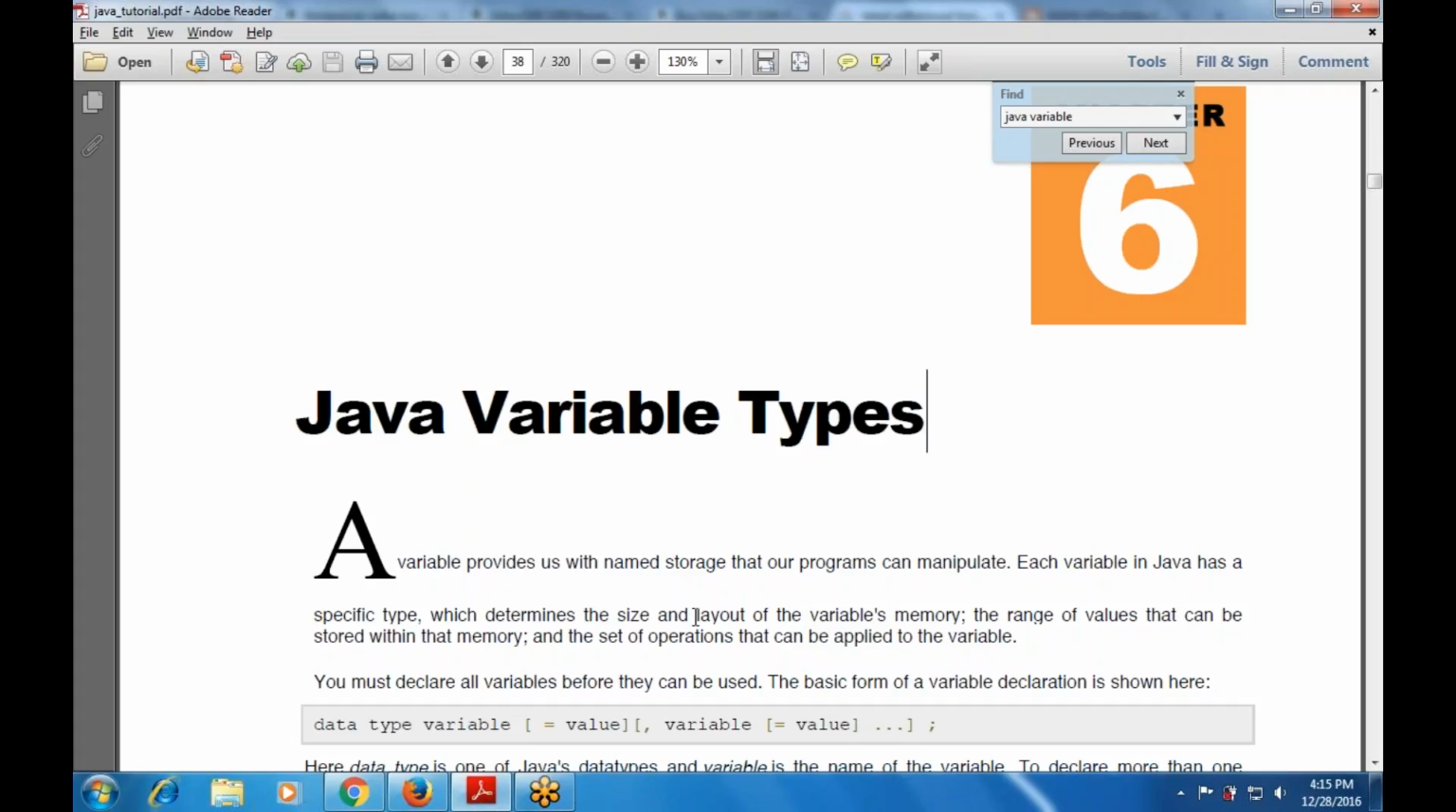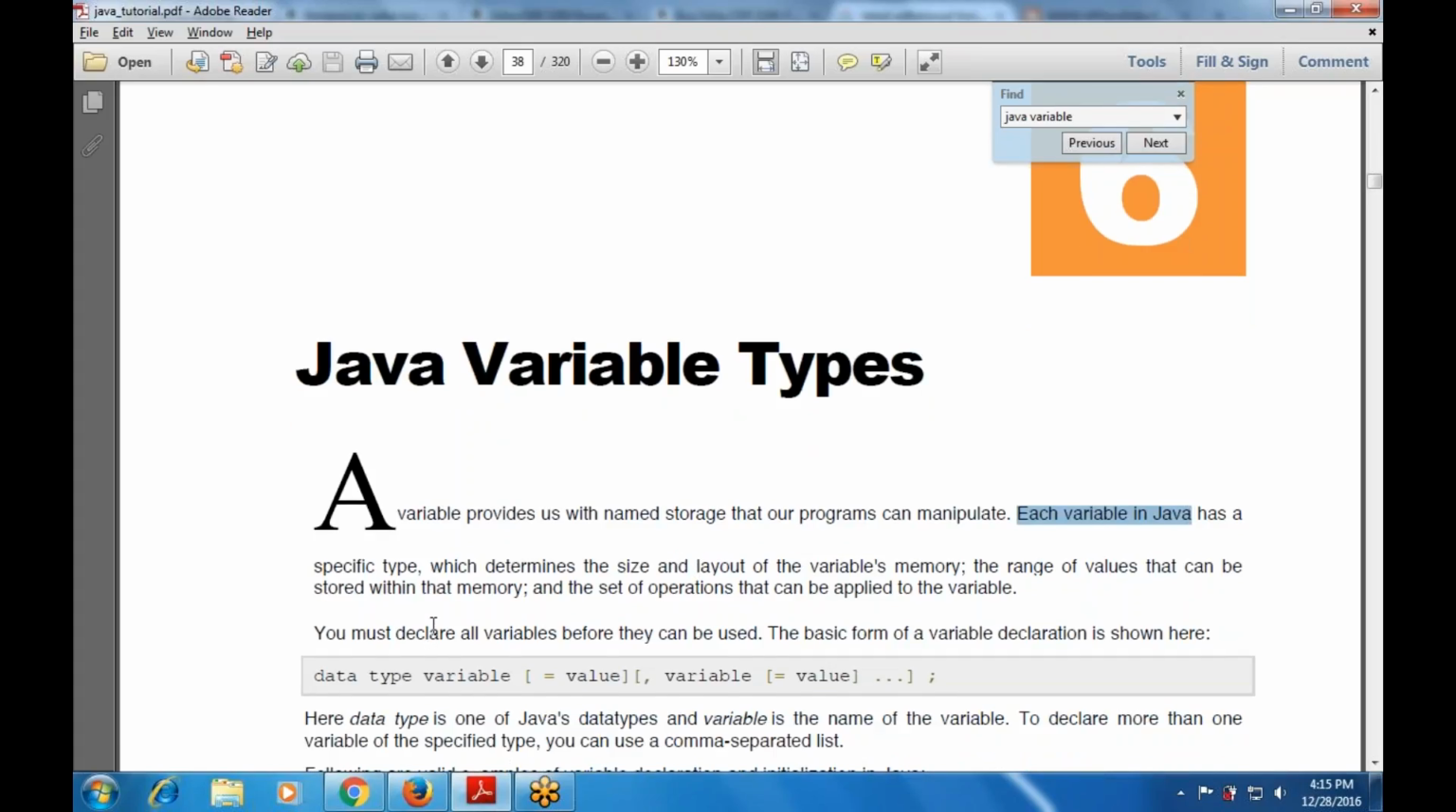An important thing is that these values will vary in the program. It is not fixed in every program. Each variable in Java has a specific type, such as int or float, which determines the size and layout of the variable's memory, the range of values that can be stored within that memory, and the set of operations that can be applied to the variable.